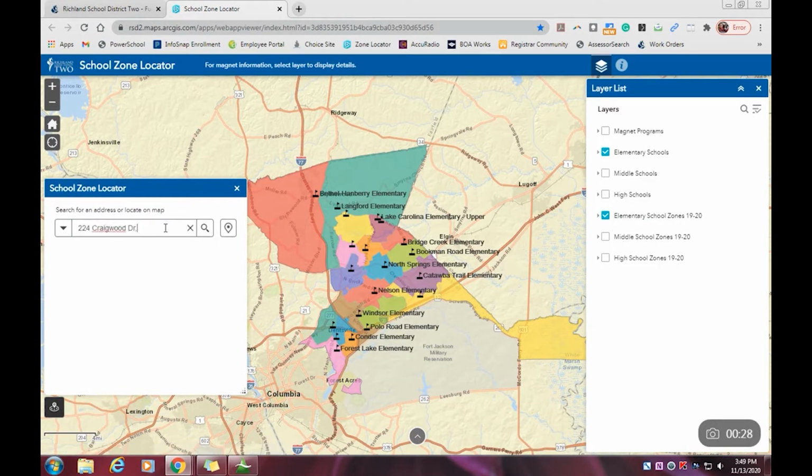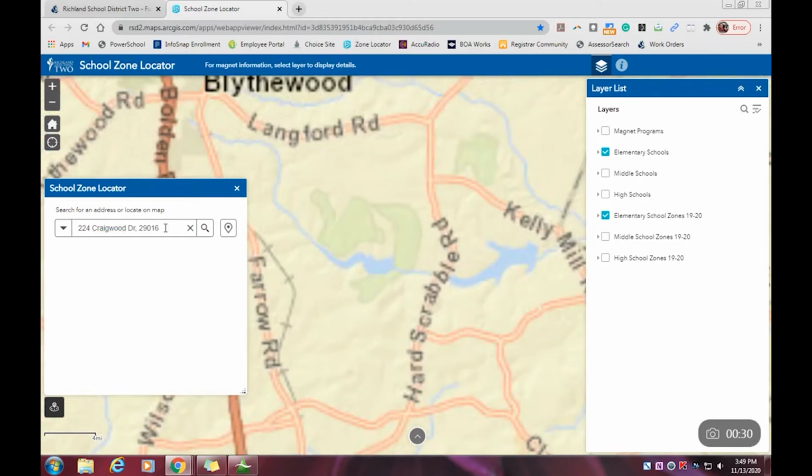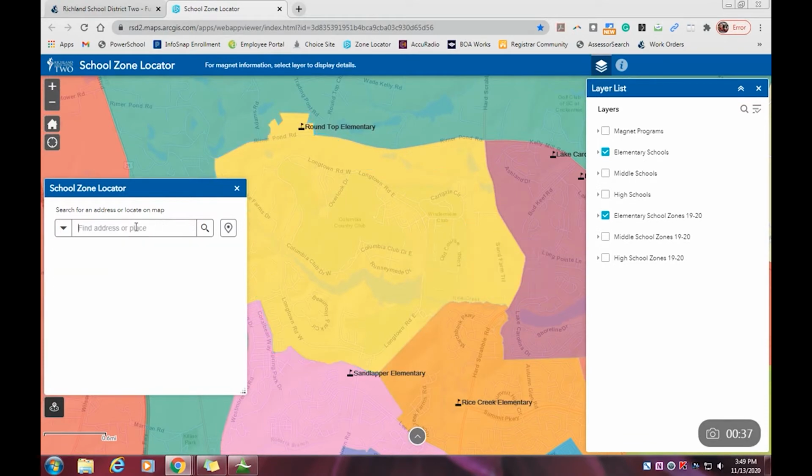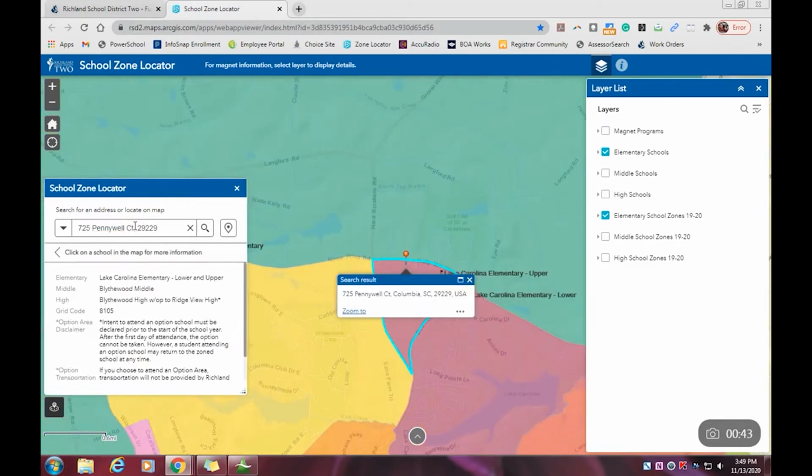With some addresses, you will find that you live in a high school option area, meaning you are zoned for one school but have an option to attend another school. The message in the school zone locator box will provide some stipulation in regards to transportation and electing to use this option.